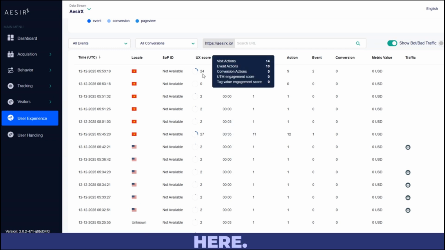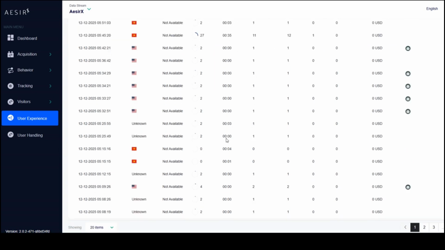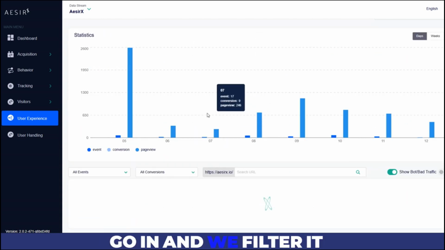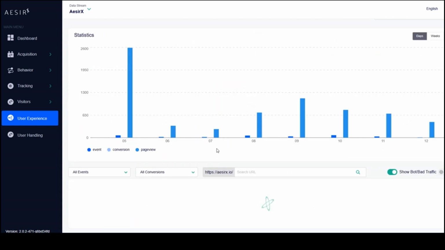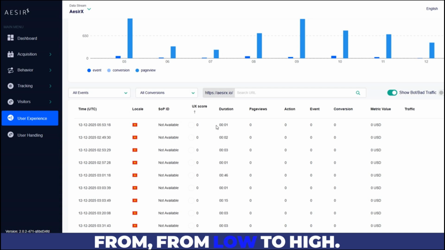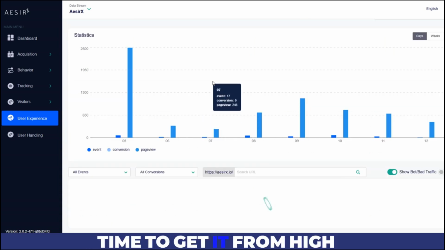We look at this one up here. It's sort of the same picture we are seeing. But let's see if we now go in and we filter it by user experience score. And it's starting from low to high. So we'll just click one more time to get it from high to low.